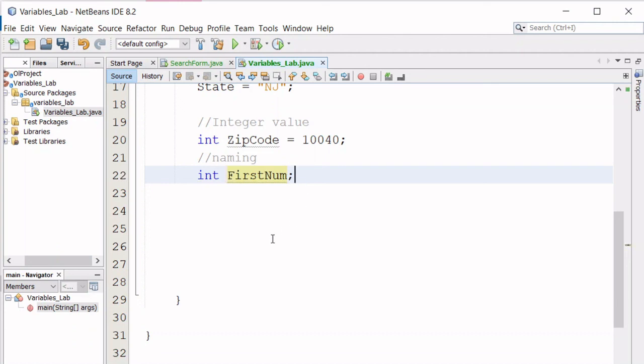Numbers cannot be used at the beginning of the variable name. A variable name must not contain special characters. A variable name must not have a space. It has to be a single word for that name. So that is about naming the variables, something very important when declaring your variables.